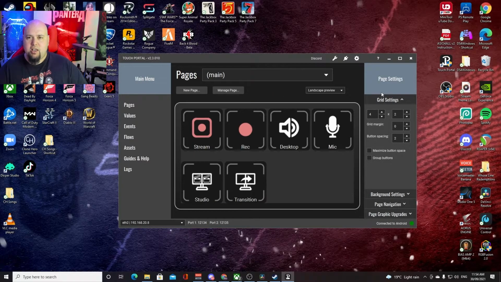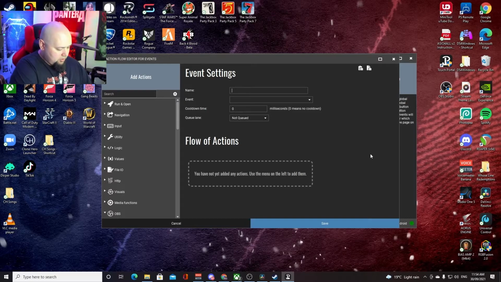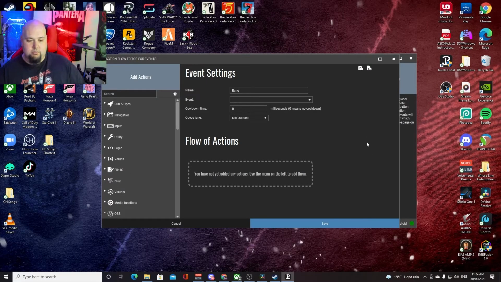The next thing you want to do is set up the event for it to trigger itself. So what we need to do in our Touch Portal is go over to the events menu and click add an event. Now we want to give our event a name, so we'll just call it bang. That's what we're going to call it. Just bang, because we want to end it with a bang.